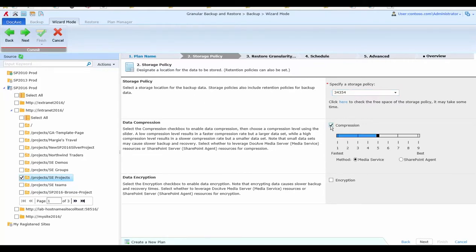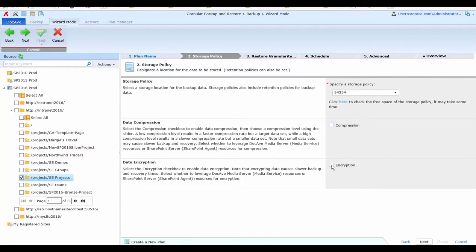Do you want the data to be compressed? If so, fastest versus best compression? And do you want the data to be encrypted? Encryption can be performed by the media service, which is streaming the backup data to its storage location, or by the SharePoint agent, which is in charge of this particular job. If you do decide that you want to encrypt, you must select a security profile. You can configure your own security profiles and encryption keys by clicking New Security Profile or by going into the DocAve control panel. Down at the bottom, I click Next.